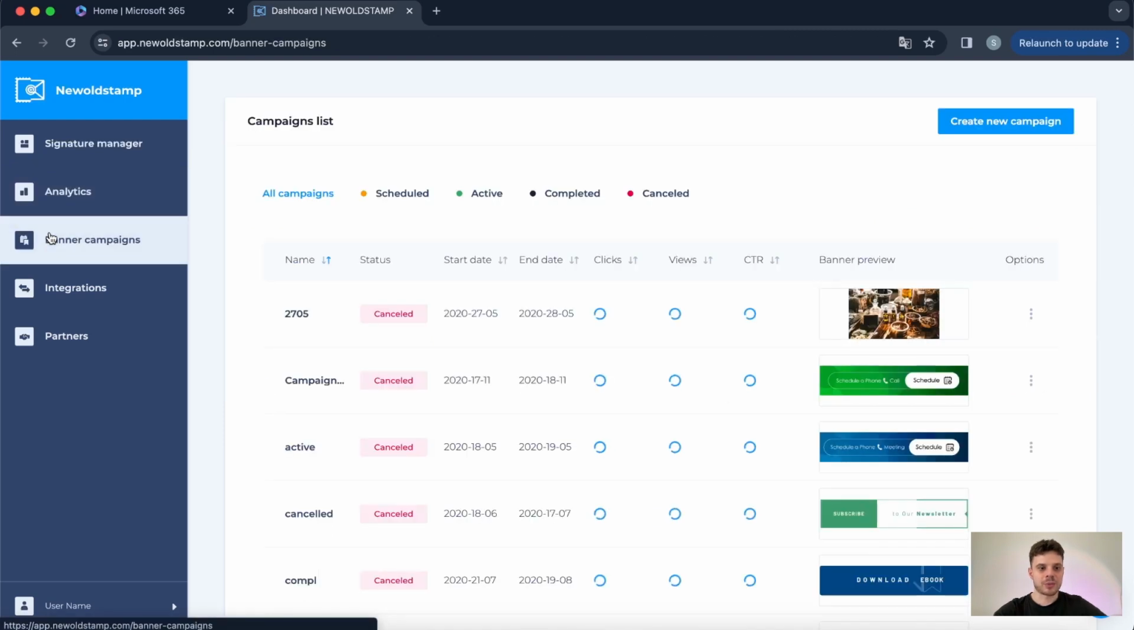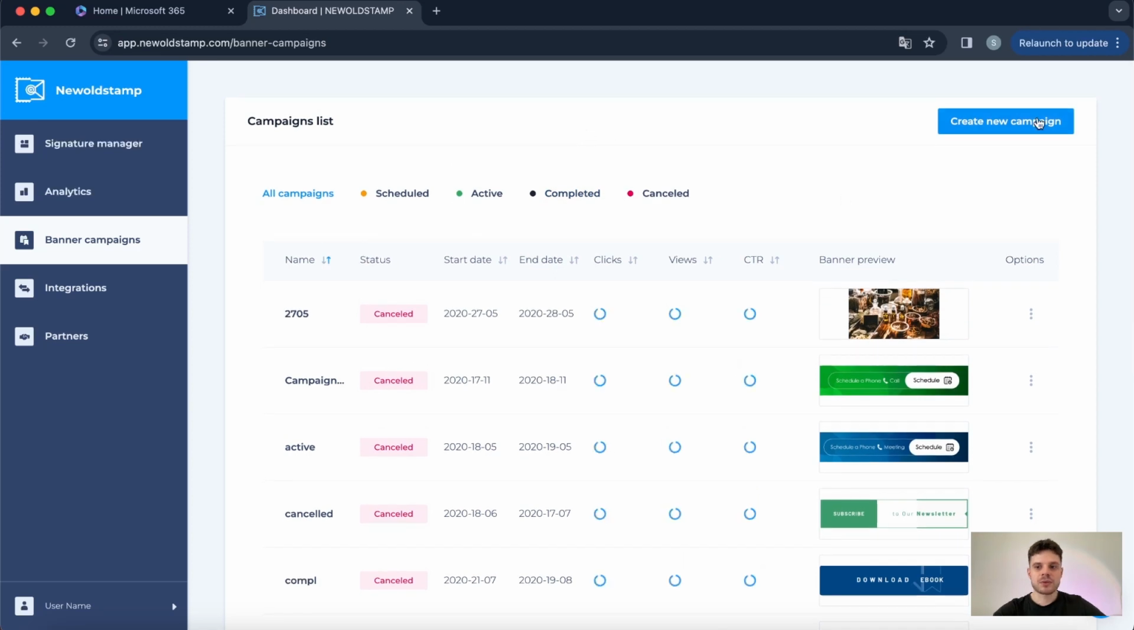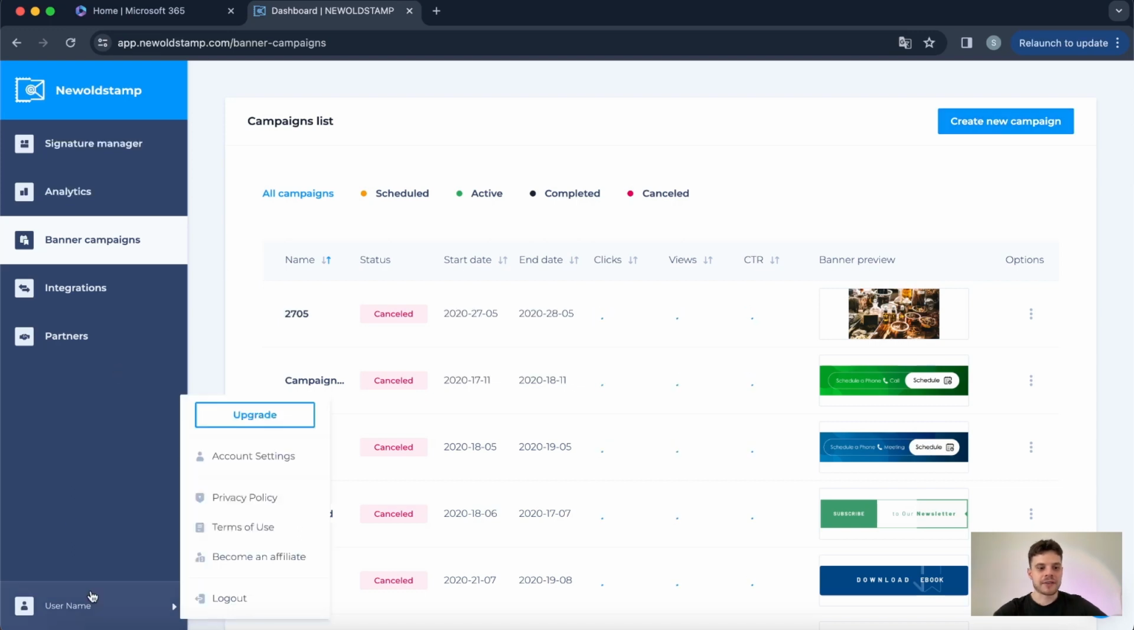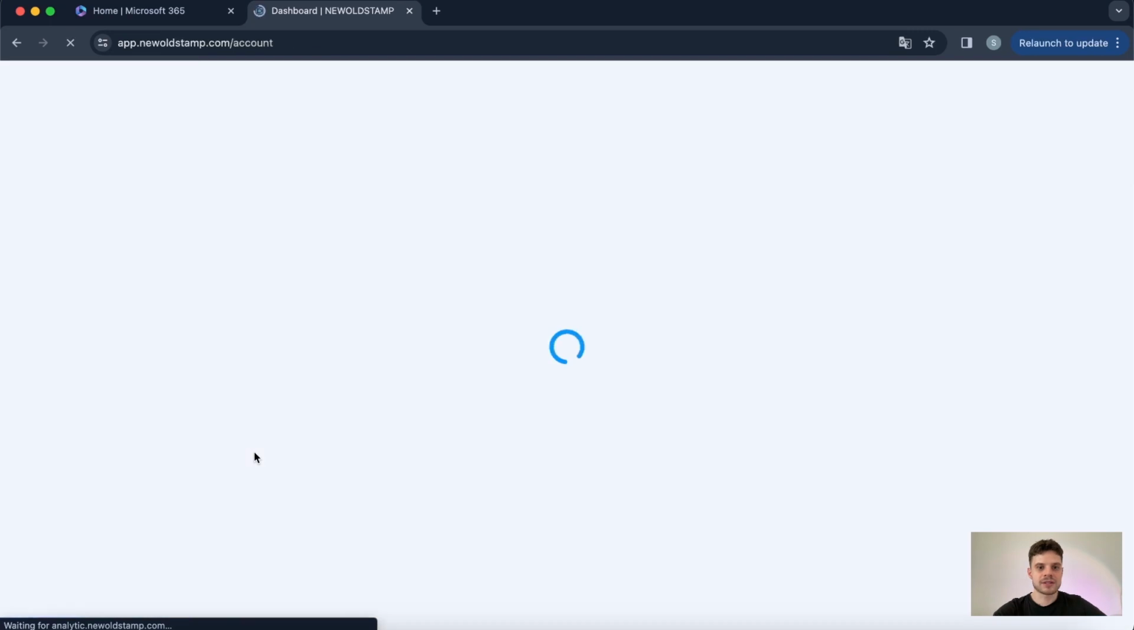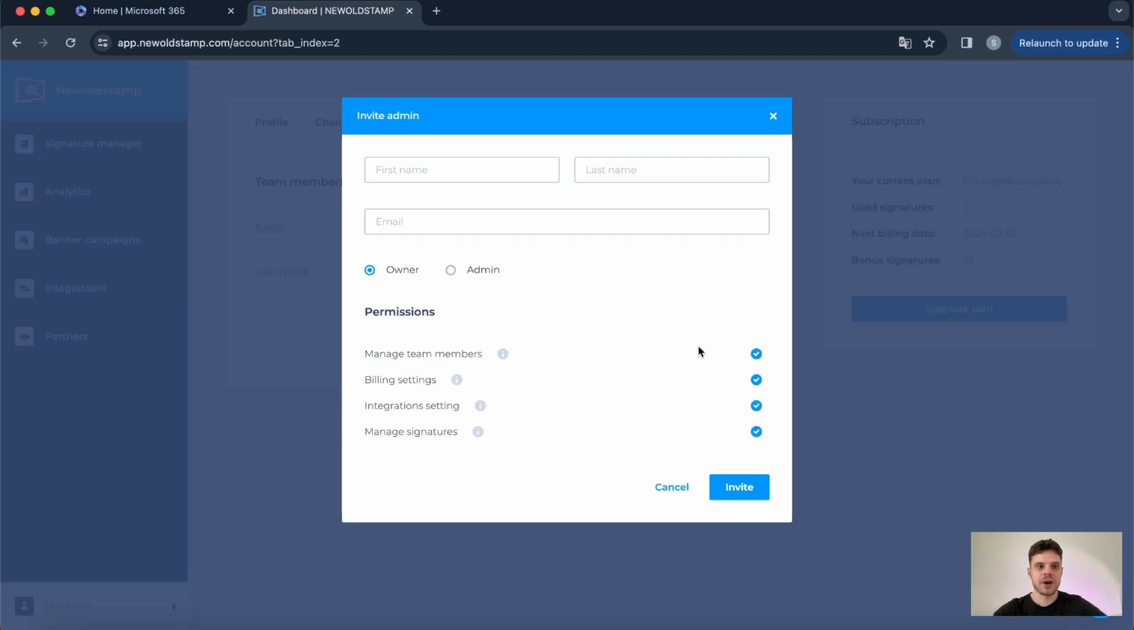After that, we can play around with the banner campaigns. Here you can see the analytics of banner campaigns that are running out there for you. You can see all the status bars and also clicks, views, and CTR. Of course, it is super easy to create a new campaign. For example, if you want something special running for New Year's or Thanksgiving or any other occasion. After that, we can take a look at our account settings, and there is one very handy feature. When you go to account admins, you can actually invite other people to help you to manage everything. Here you can invite people to manage team members, and billing settings in particular, so that it is much easier for you to navigate the whole platform.